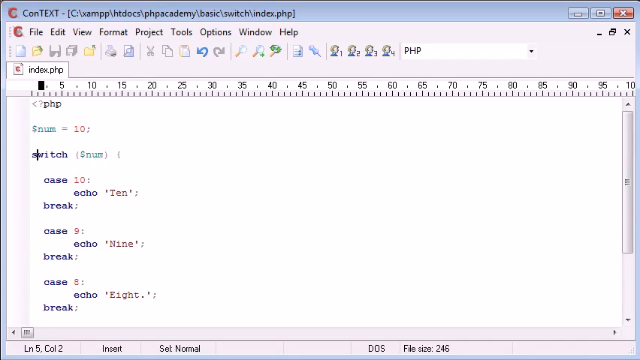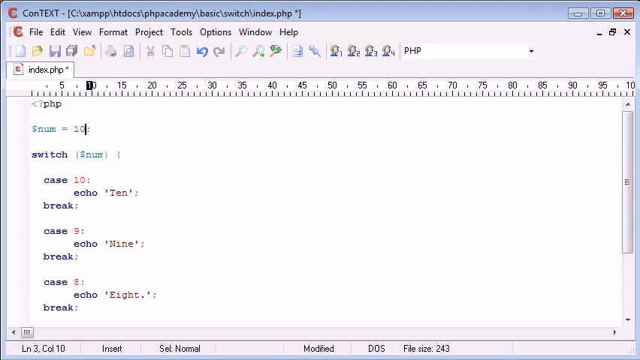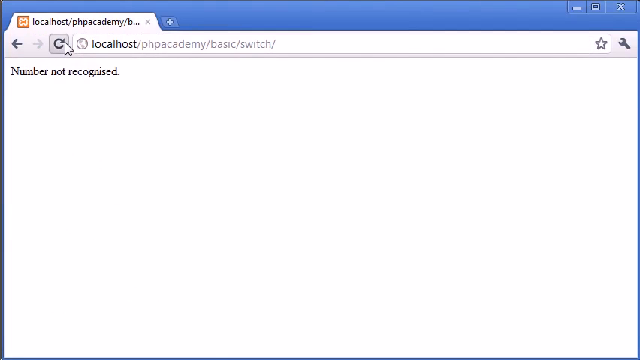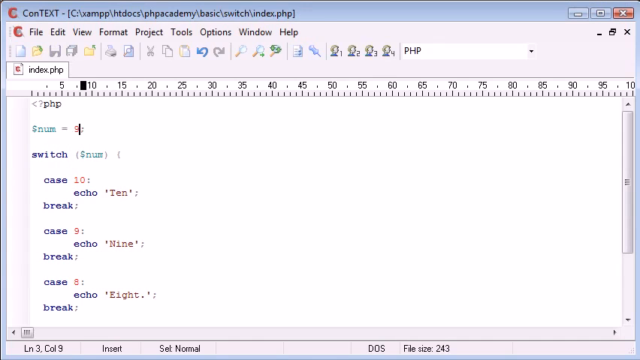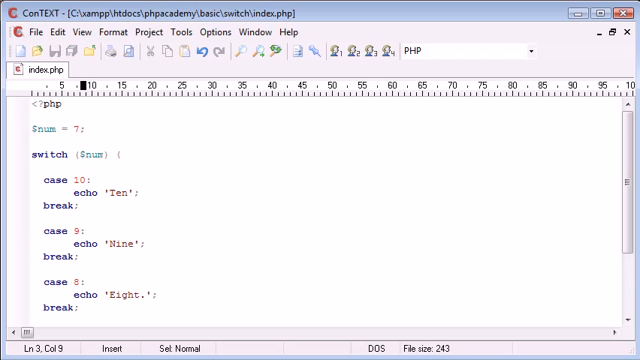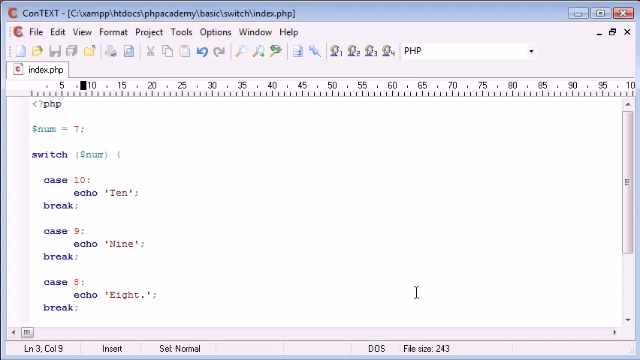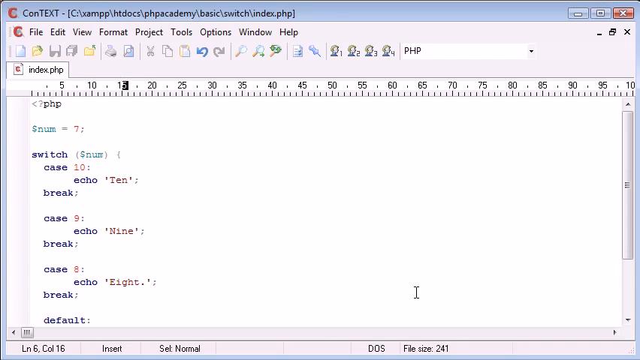So we can basically run this code. The first thing I'm going to do is change this to 1, and let's refresh our page. Okay, so we've been given the message number not recognized. In the case that this might be 10, we refresh, and we're getting the number 10 returned as a string. We can say 9, and we refresh, and that's 9, and then again the same with 8. But if we go any lower, so if we go to 7, that doesn't exist, so the default is to print out number not recognized. So it's an easier and quicker way to make lots of comparisons at once.